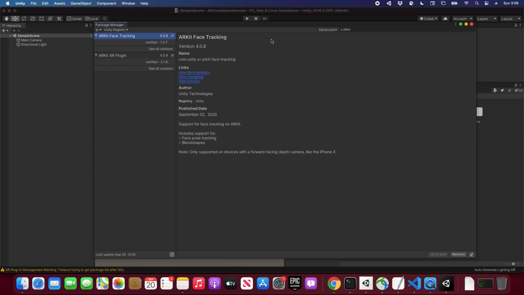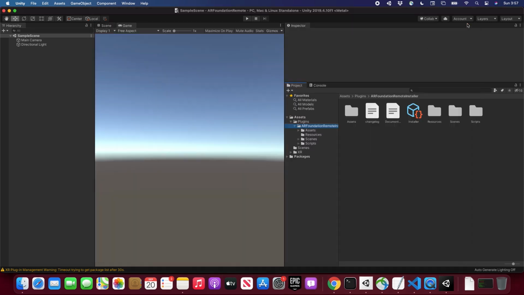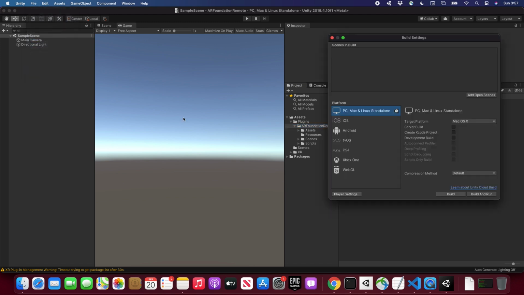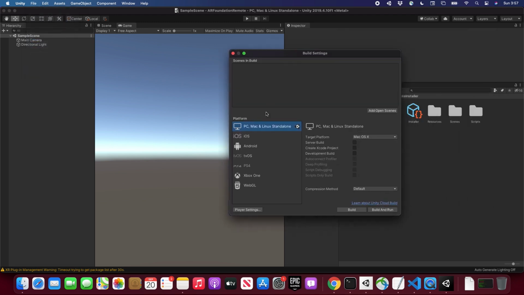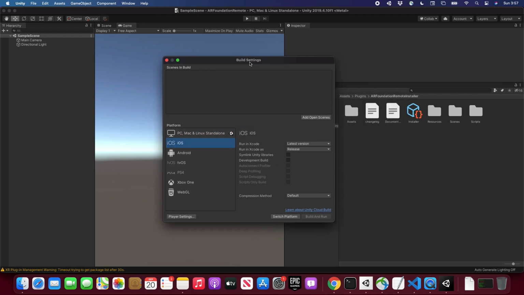All right, guys, so it looks like we're done with packages. Let's go ahead and close out of this. So now the next thing that we need to do is we're going to go to File, Build Settings. And by default, it's going to be PC, Mac, and Linux, but I'm going to change this to iOS because we're going to have to build what's called the AR Companion app, which is similar to what ARKit did a long time ago. It basically was an application that went on your device.